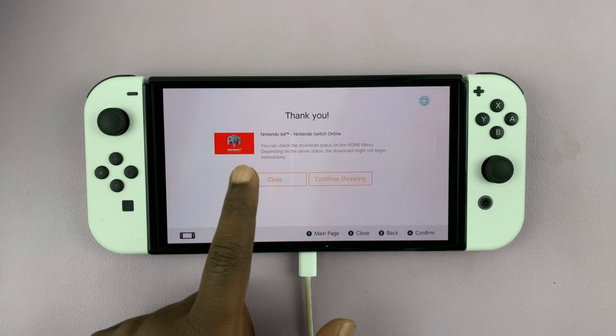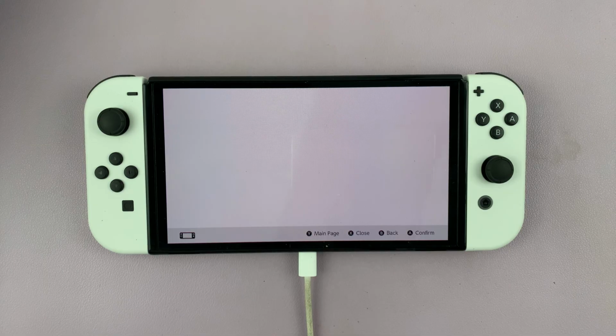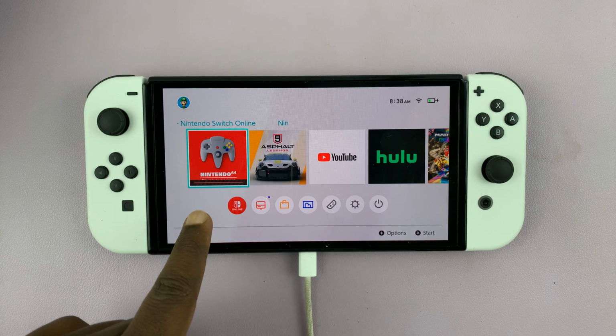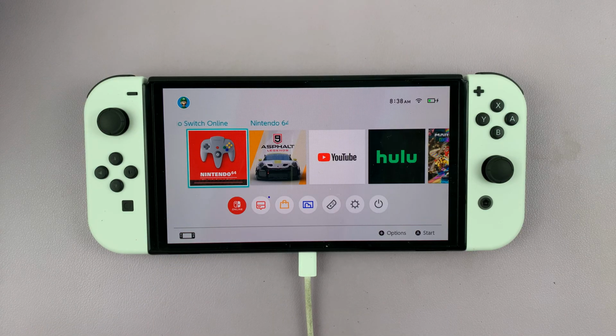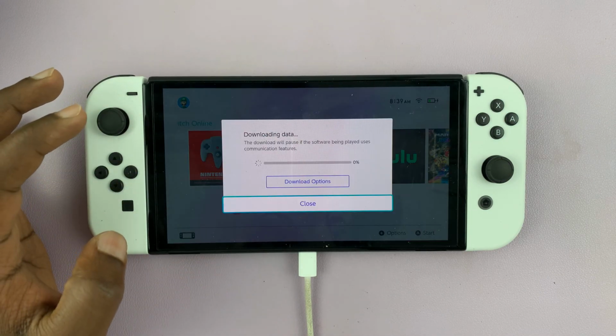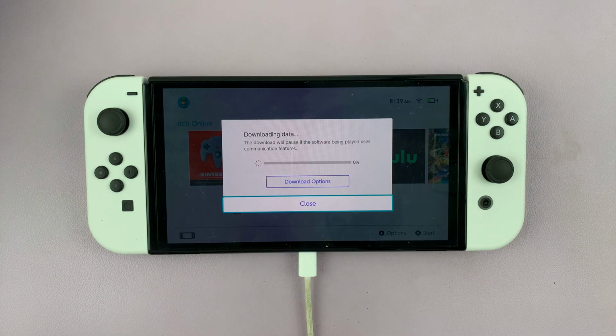So it says thank you. If you go back to the home page of your Switch, you will see Nintendo 64. It's currently downloading, so allow it to finish, and once it's done downloading, then you'll have access to Nintendo 64 games.